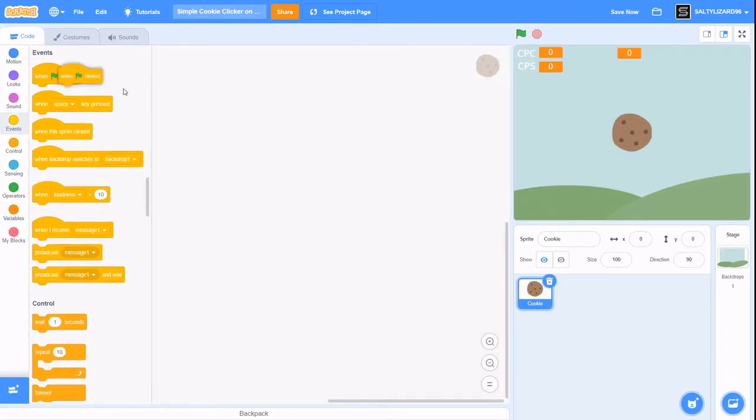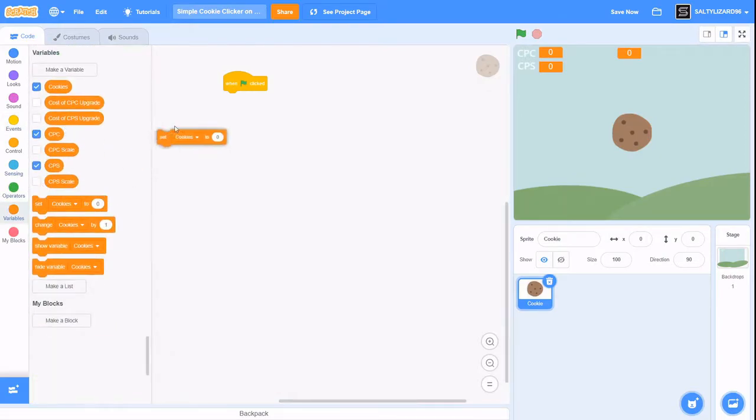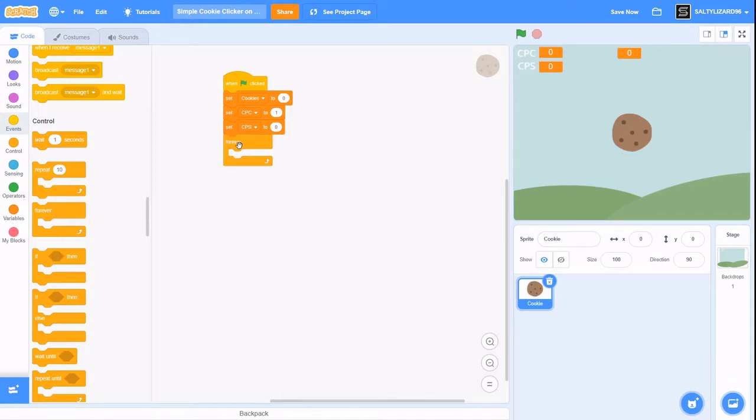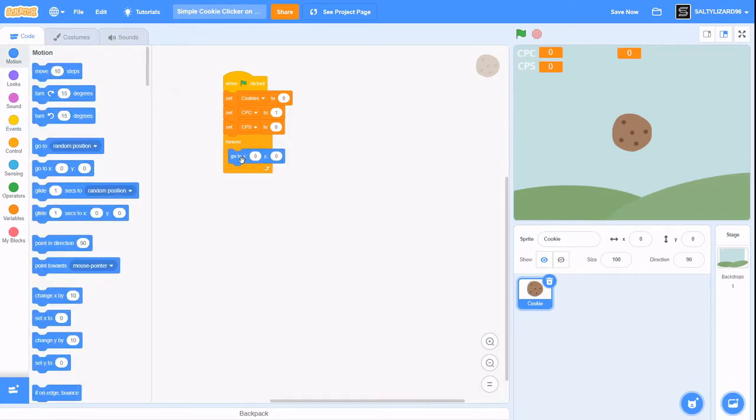The first thing that we're going to need to do is drag out a when green flag clicked. Then we can just say set cookies to 0, set CPC to 1, and set CPS to 0. Now we want to grab out a forever loop and a go to position.